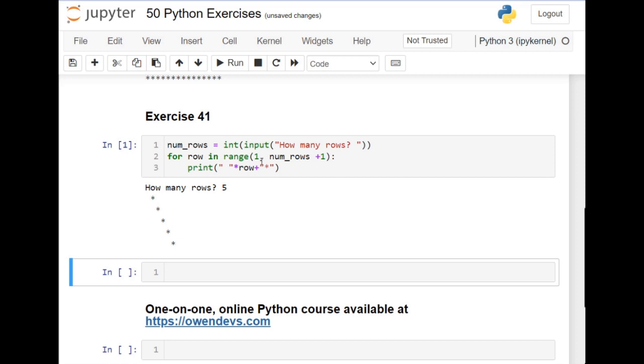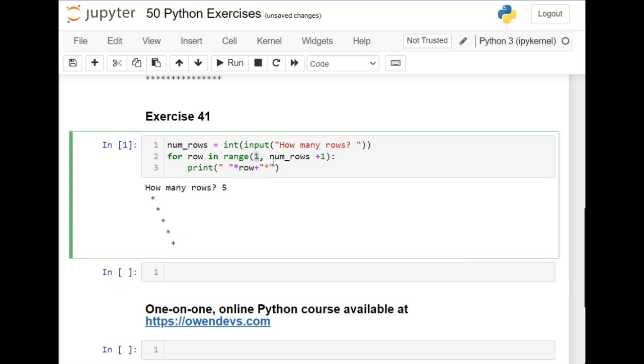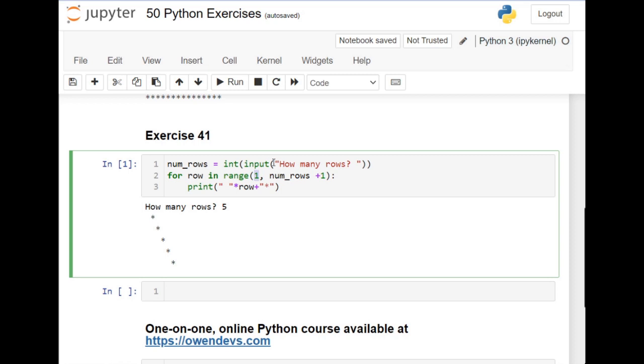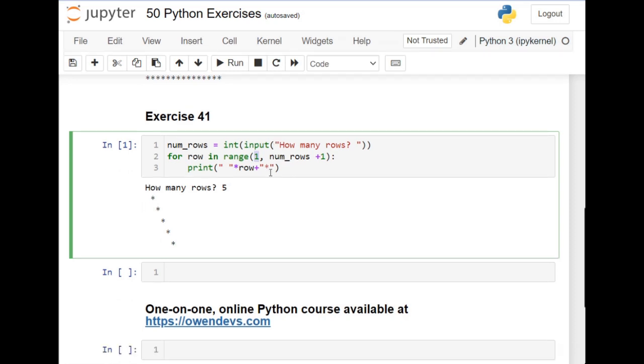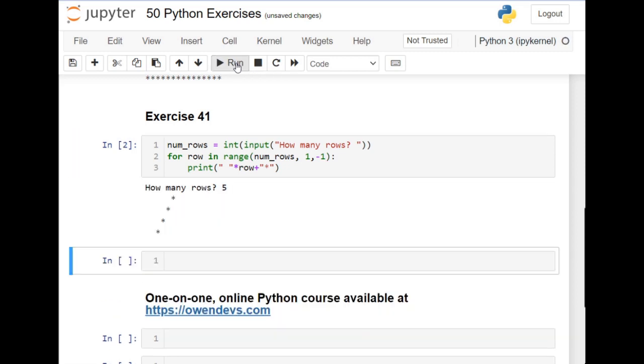So first of all, we should change our range function. So this starts with num rows. That's a start. Then it should stop at 1 and the steps of -1. So let's try that. Okay, we're getting somewhere.